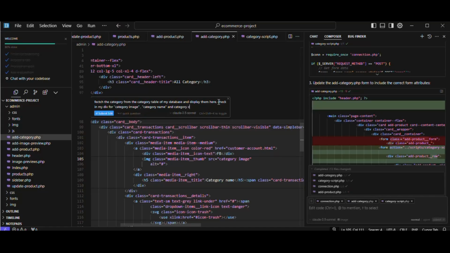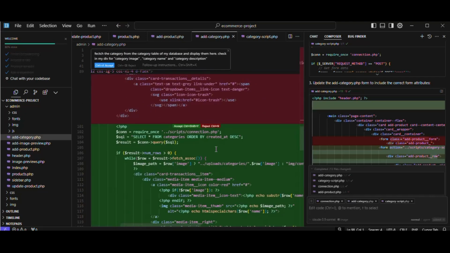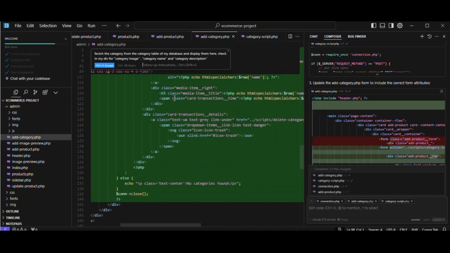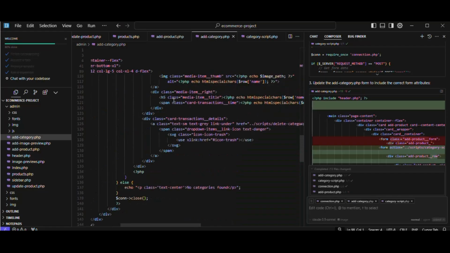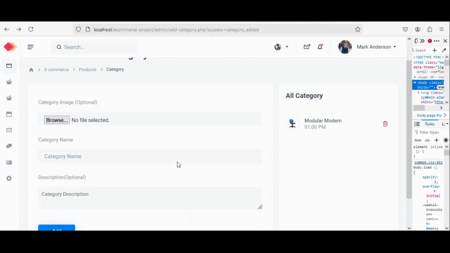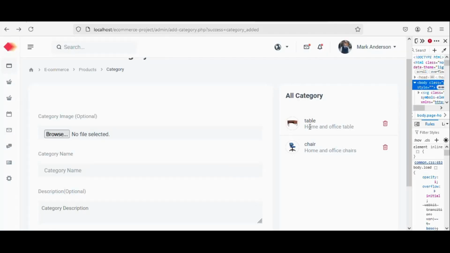Then click the submit button. This will scan the code and update it with the code that fetches the data from the database. Scroll down to review the updated code, then click the Accept button to apply the changes. Now we can go to the dashboard and refresh the page. You can see that all the added category is now displaying by the right.